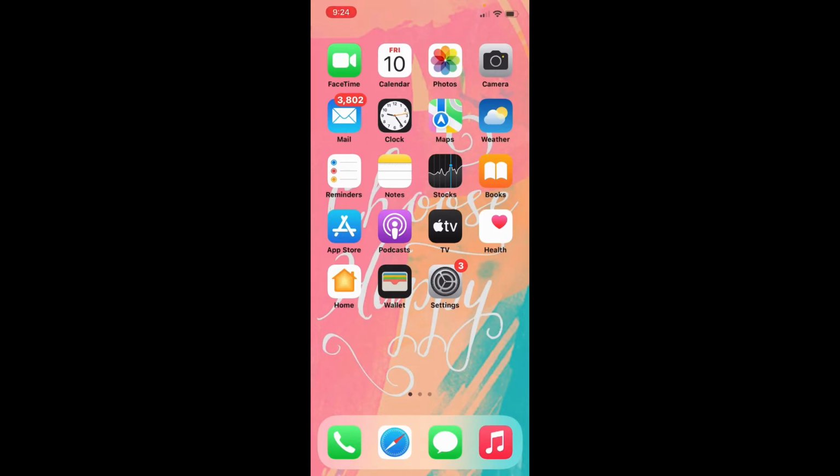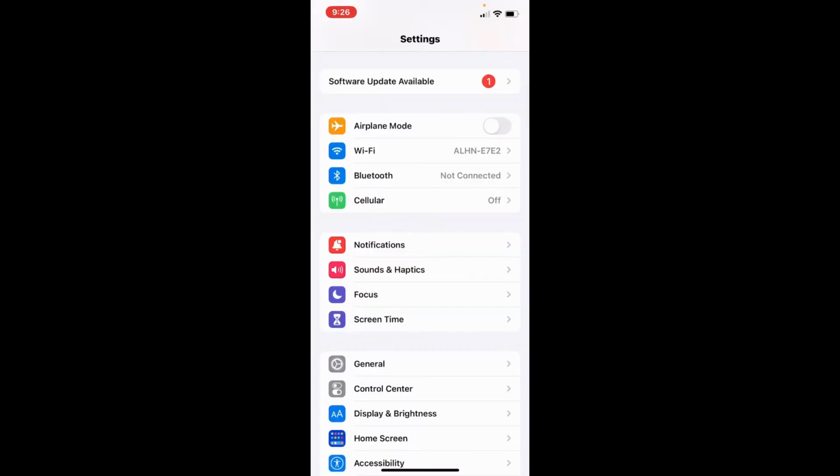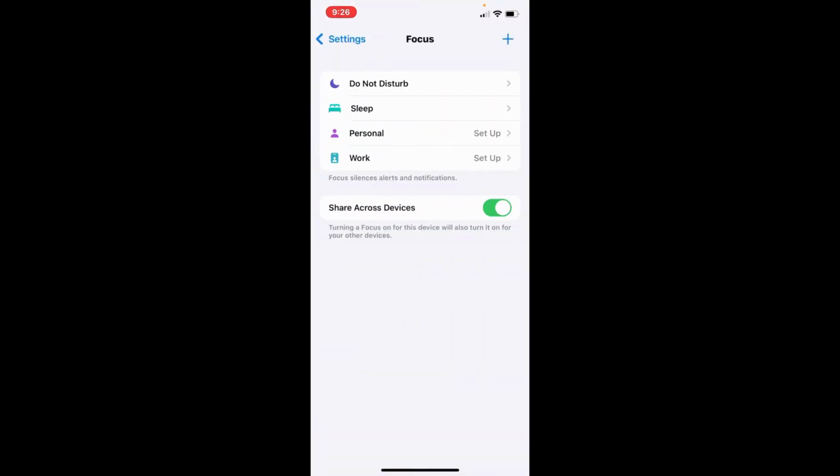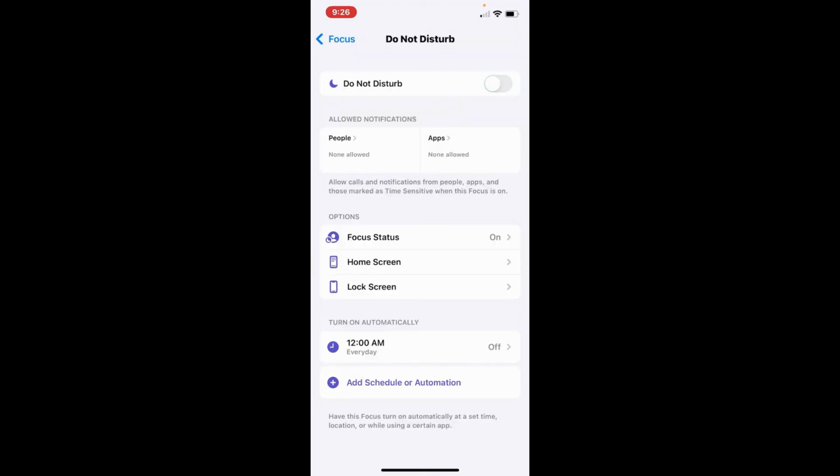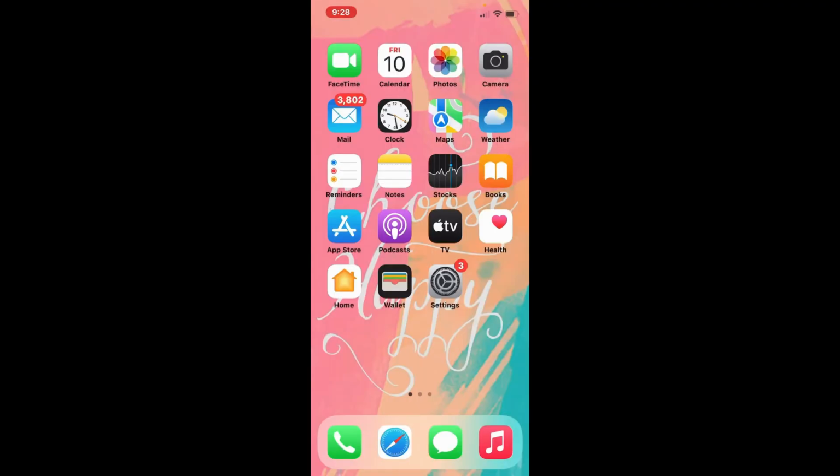Another way you can hide your notifications is to simply pause all of the notifications on your iPhone. Tap open the Settings app. From the Settings menu, tap on Focus. Now, tap Do Not Disturb. Toggle on the button right next to Do Not Disturb. You will know it is on if it is green. Once you've done that, you've enabled Do Not Disturb mode.